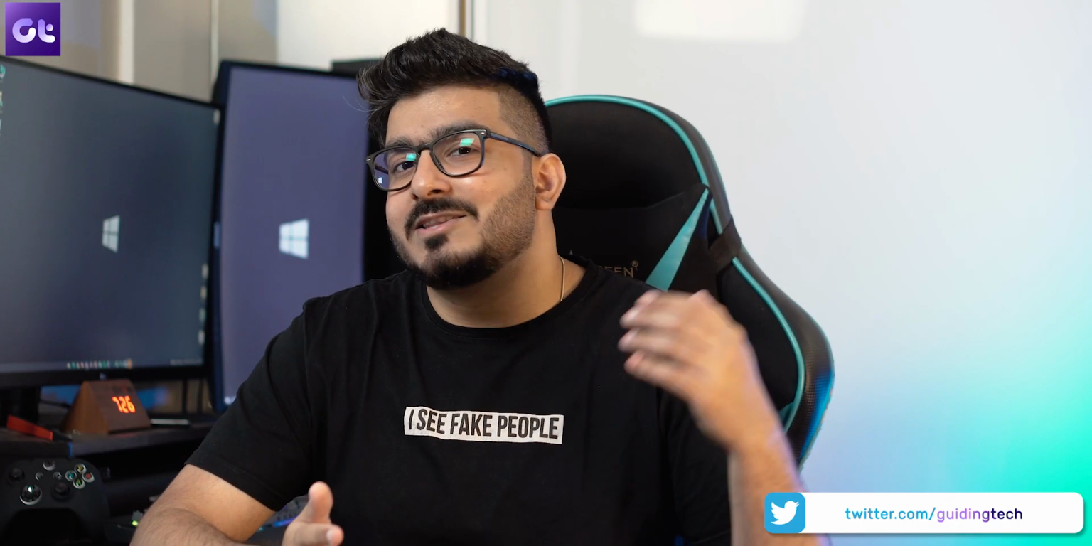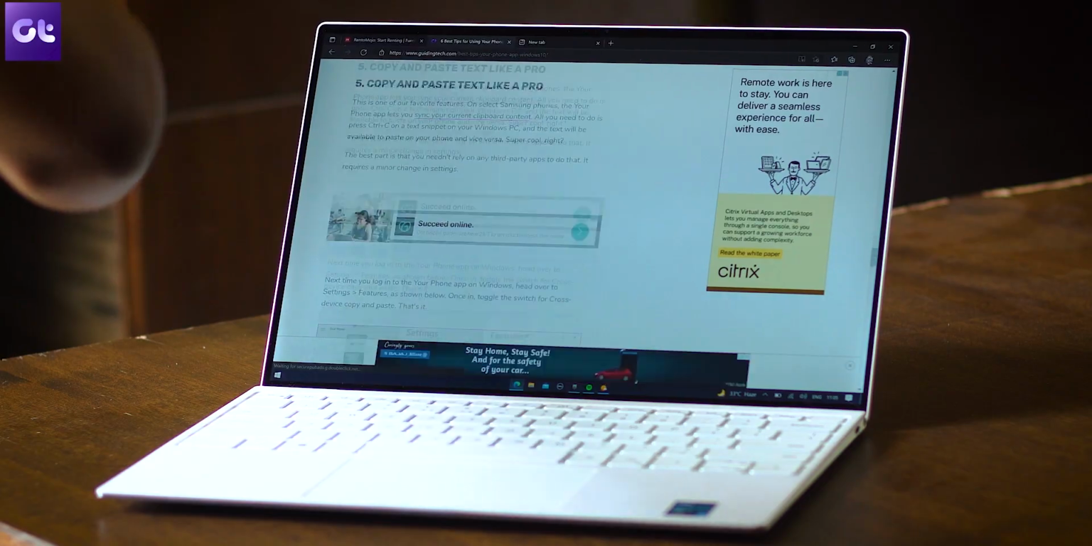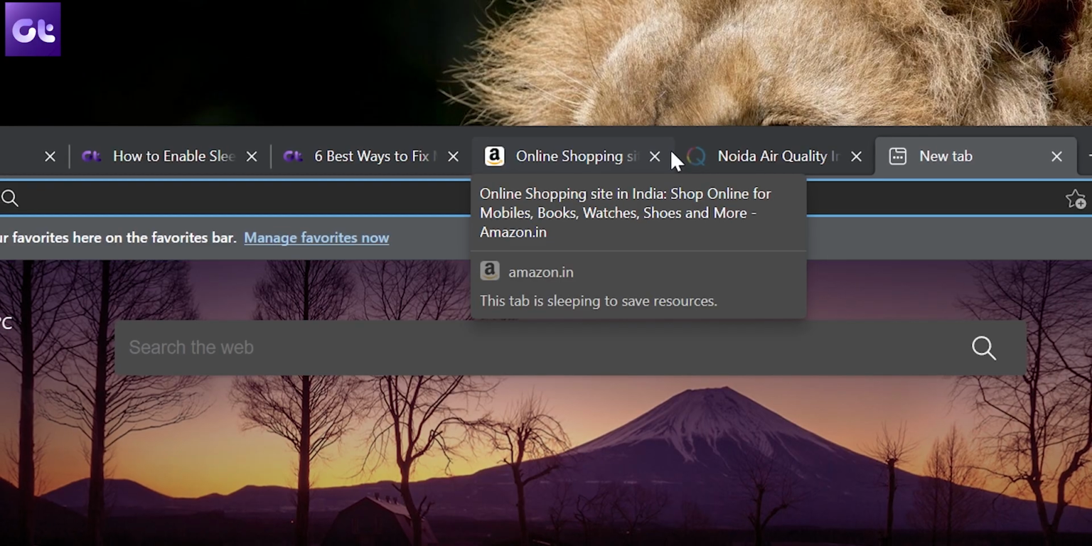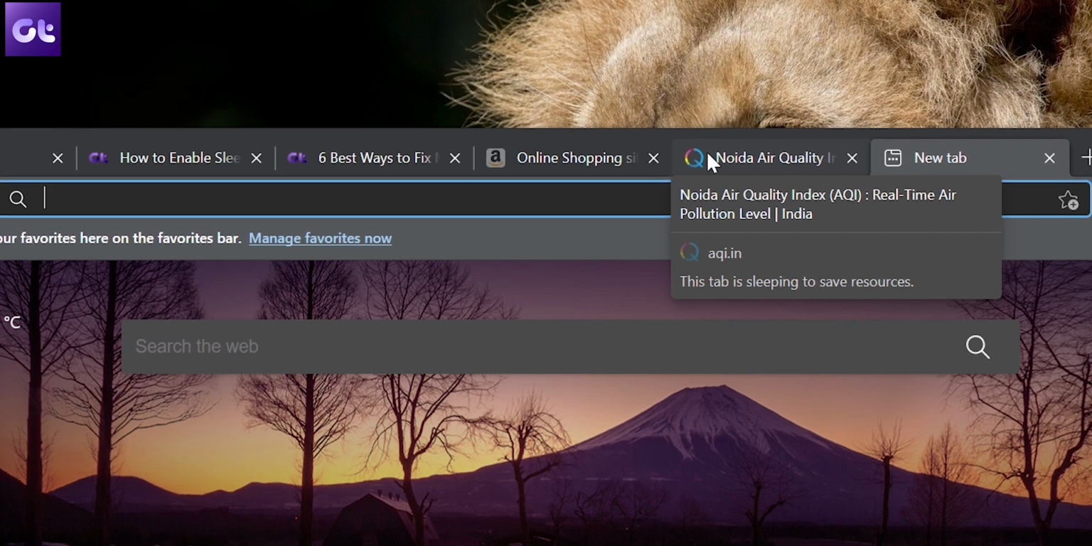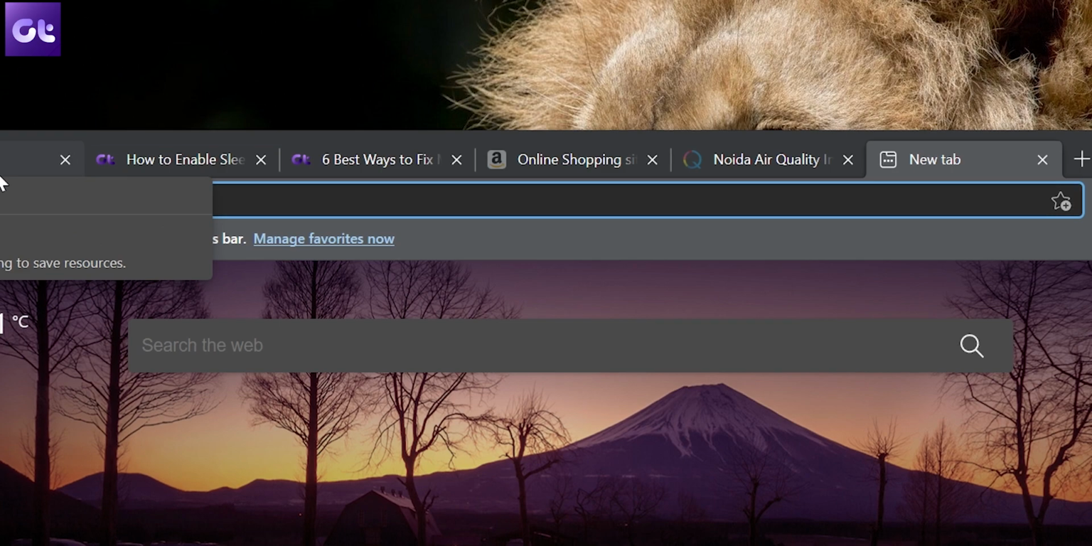Now you might think that they're just in the background and you're not actively using them, but those tabs are still actively using your system resources, taking up your RAM and basically slowing down your system. With sleeping tabs, what Microsoft Edge basically does is that it kind of hibernates those tabs so that they do not use up as many resources as they would normally do.